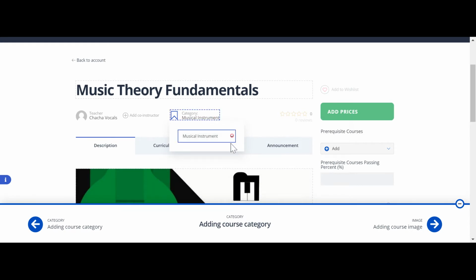Okay, there is a songwriting category. There is a children lesson. There is music business. But I think music theory fundamentals should be under... It's not music production. It is music theory.